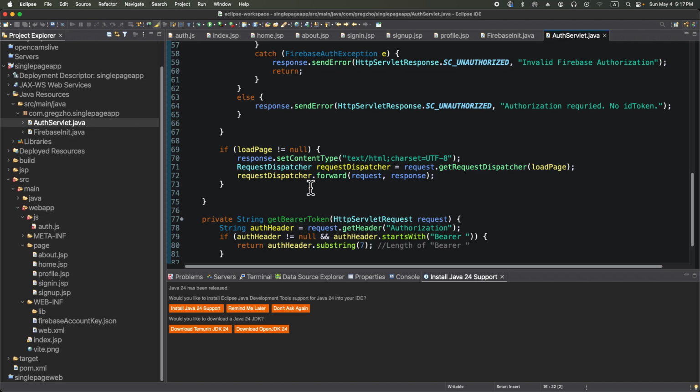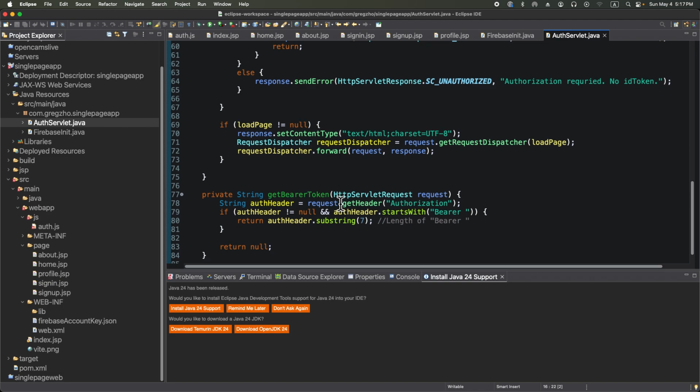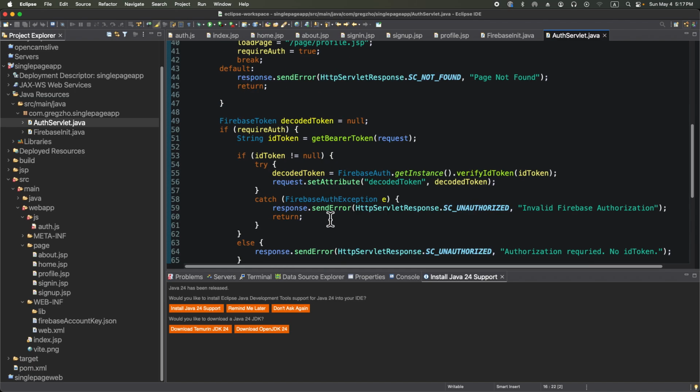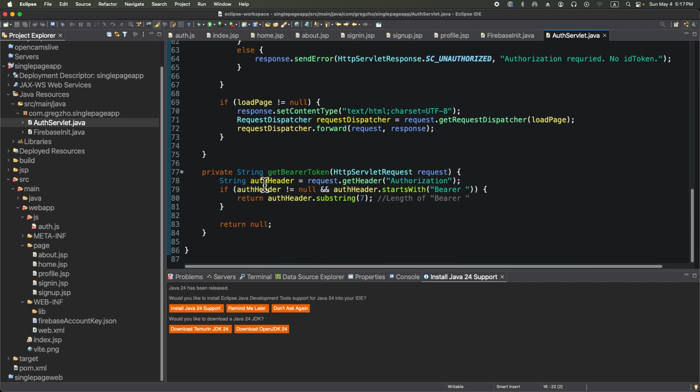Now you're going to dispatch using the request dispatcher, as you may be familiar with from JavaScript servlets, and forward the request and response. Then we're checking get bearer token. Here is the get bearer token method. You get the ID token, and the auth header is the Authorization header that starts with Bearer, and then return the auth header substring. And then I'll show you the pom file.